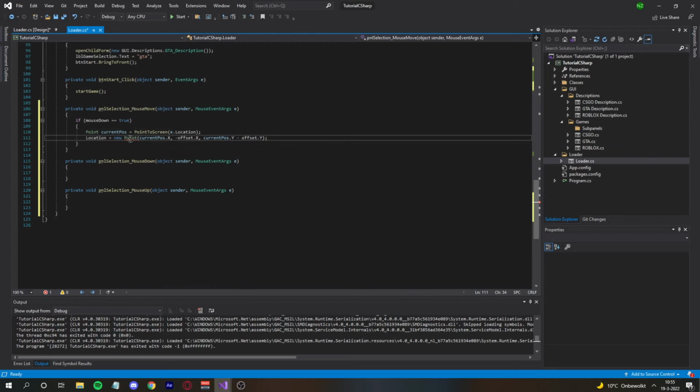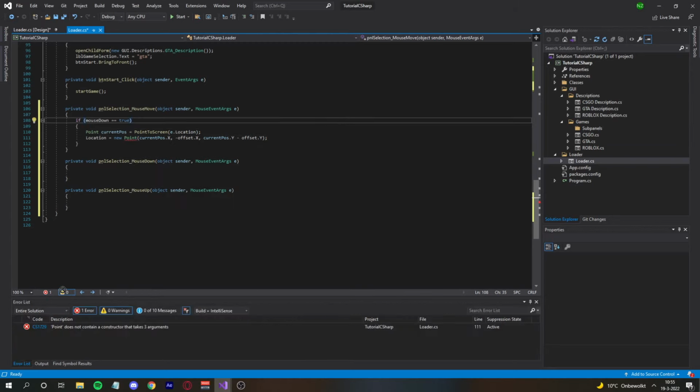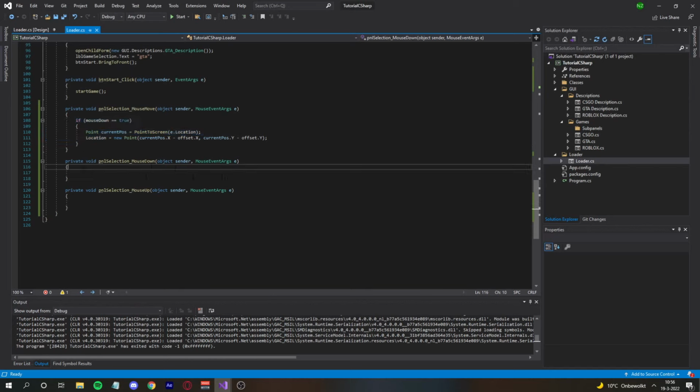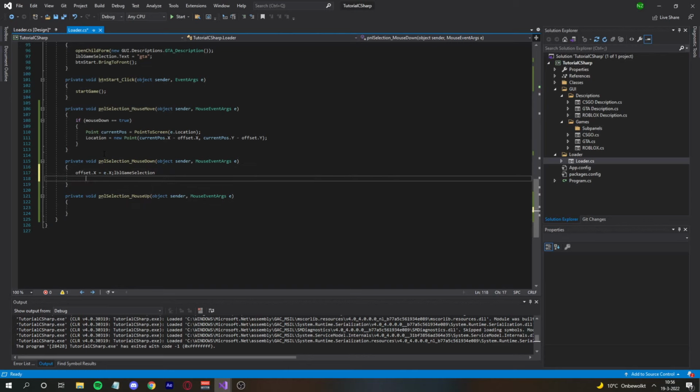And it's giving me an error here. Let's see what the error is. Point does not contain a constructor that takes this argument. It's because I added this comma here, which should not be there. Alright. We should be fine now. This one here on mouse move is done now. We're going to mouse down. And we're going to type offset.x equals e.x. And then offset... Oh, what is it doing here? Offset.y equals e.y. And then lastly, mouse down equals true.